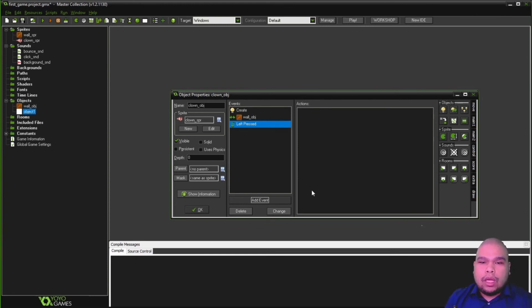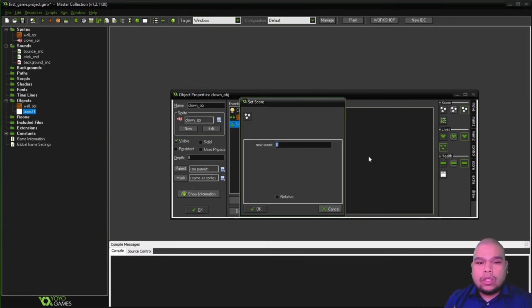What we're going to do now is define the action. The first thing we want to do is register a score. Once the user clicks onto the clown, we want to add 10 to the score. To do that, proceed to the score tab. You have these different actions in here: your set score, then we also have test score and draw score. For this particular example, we'll be adding your set score. Each time the user clicks onto the clown, we'll be adding 10 to the score.